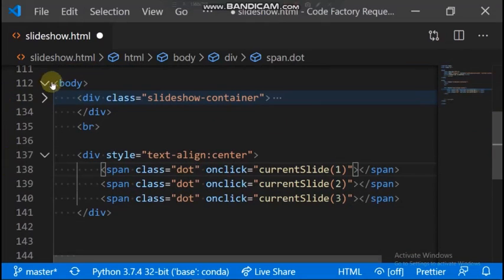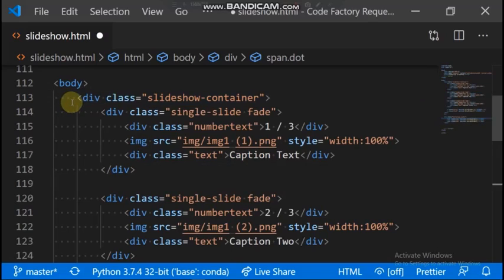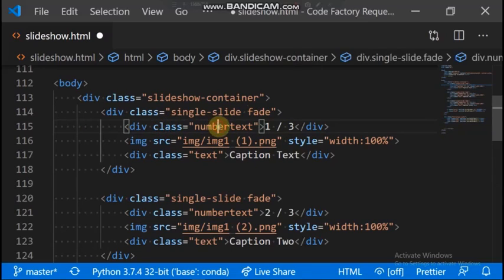So let me go into the slideshow container. So we have single slide. It has a class of single slide and fade. This fade will make an animation or an illusion that the image is fading away. Then a class for the number text. This is like the position, the number of the slide, the current slide.